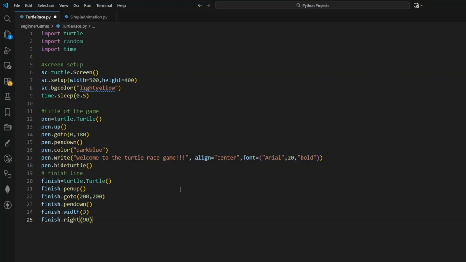Now once done, let's give it a color. Let's add purple to it. Once done, we are also going to make sure to draw the line now. So forward it is, now 400.